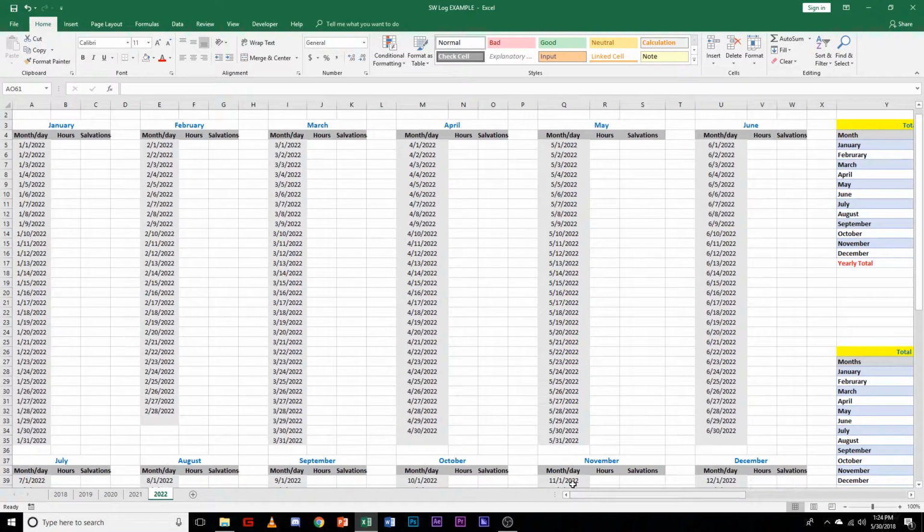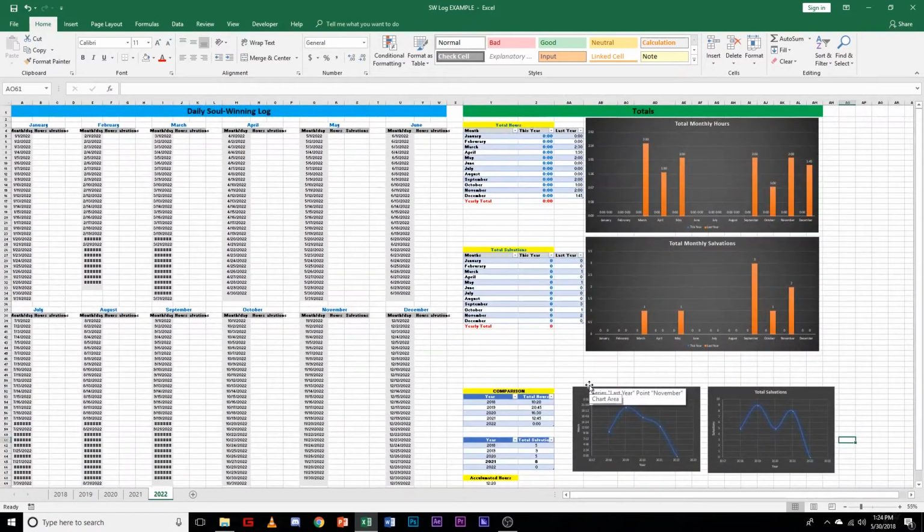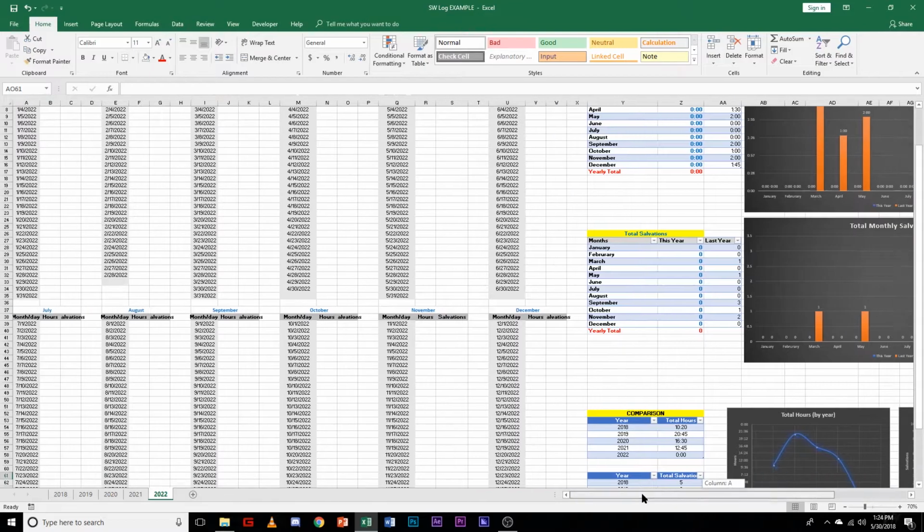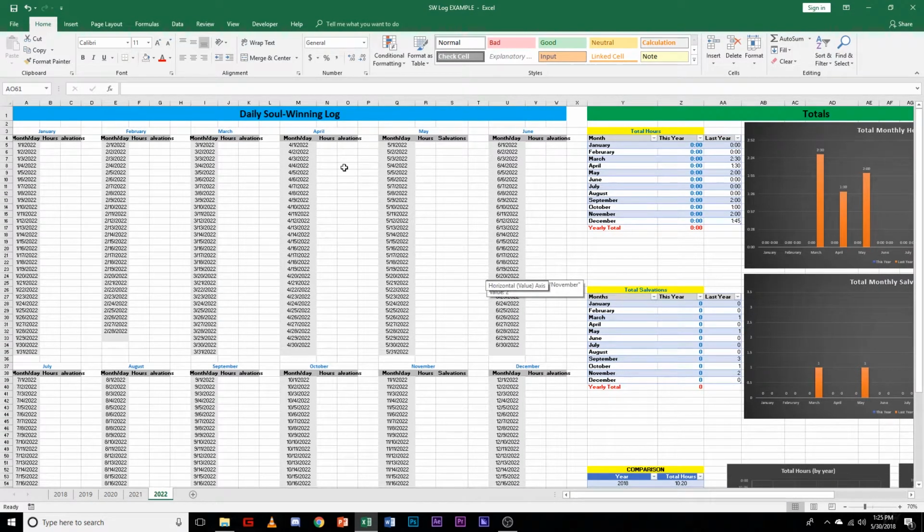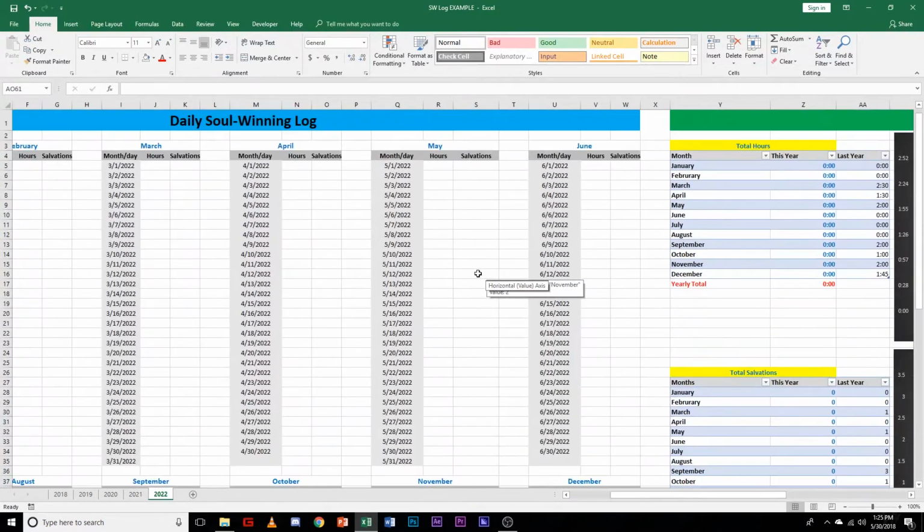So not too long a drawn out process. Pretty simple. Now I want to talk about how to add another column. Right now we only have 3 columns up here on the left hand side: a month, a day, hours, and salvation. If you want a location column, I'm going to show you how to do that now.